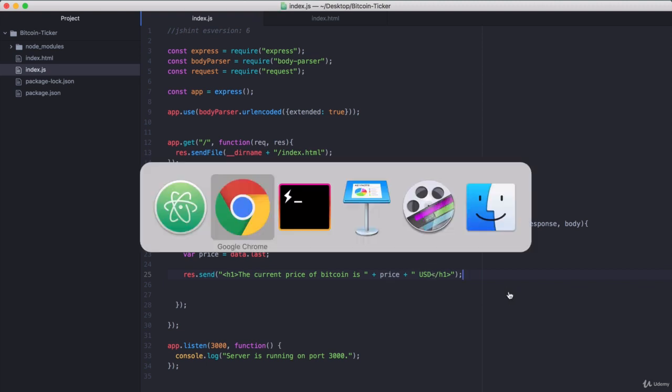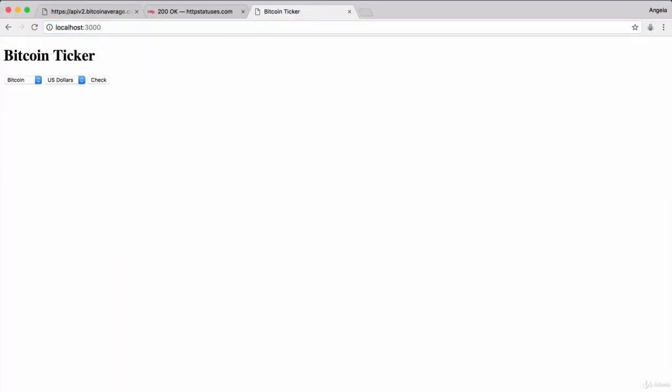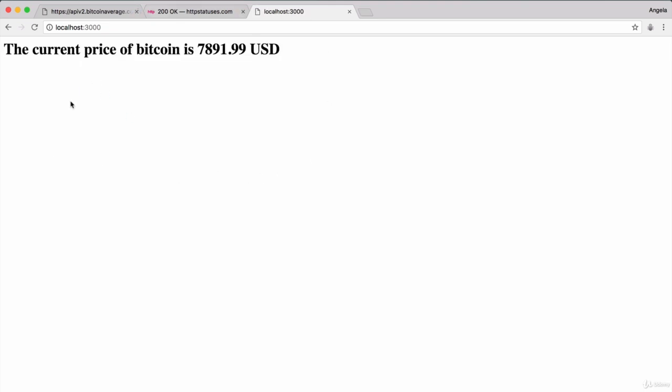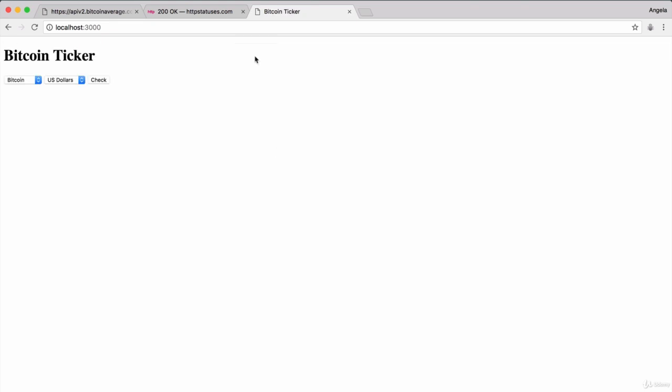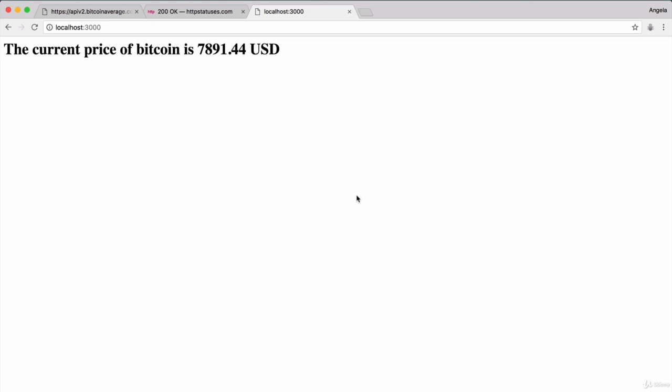So let's hit save and let's check it out. If I press check, then we get this sent back. All right, looking pretty good. Now, here's the next problem. At the moment, we're not really taking into account what the user is selecting in these drop-down menus, right? What if I wanted the price of Litecoins in pounds? This is still going to give me the price of Bitcoin.